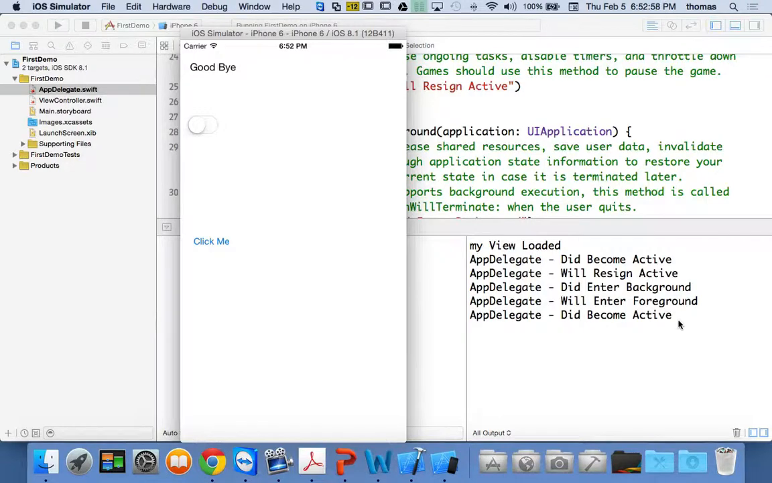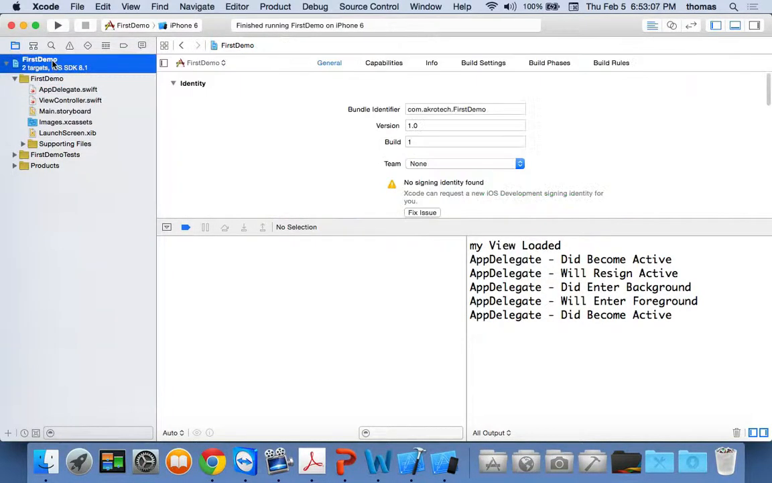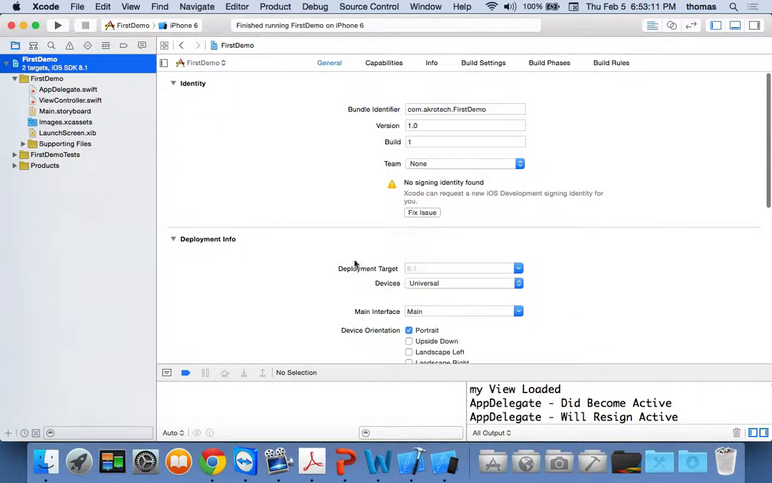So what can I do when my application's in the background, right? You might think, well, maybe I can make my application run while it's in the background. Apple doesn't really allow that kind of stuff to happen so much, right? Let's take a look at what it allows you to do when it's in the background.